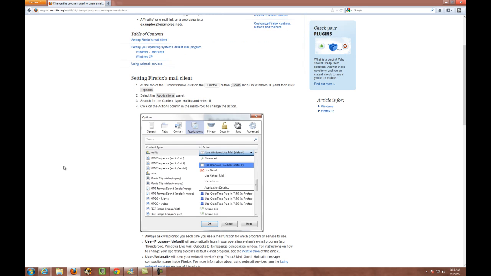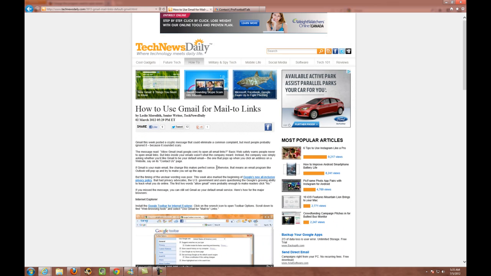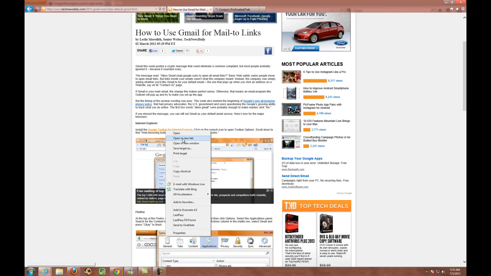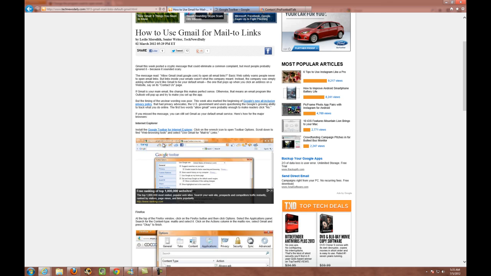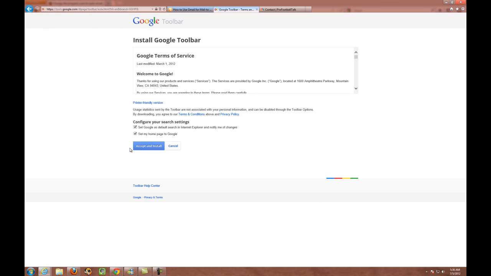And now how to fix it in Internet Explorer. So we'll go down to Internet Explorer, and I'll show you the little link that I've got here on how to correct it. How to use Gmail for Mailto links. Install the Google toolbar for Internet Explorer. I'm going to right click and do that in a new tab, because who knows what Internet Explorer does when you click links like that. And download Google toolbar. Okay. Well, this is pretty fancy because I don't have it in here except to install. Google's default search in Internet Explorer? Yeah, well, how about not? And homepage to Google? How about not?